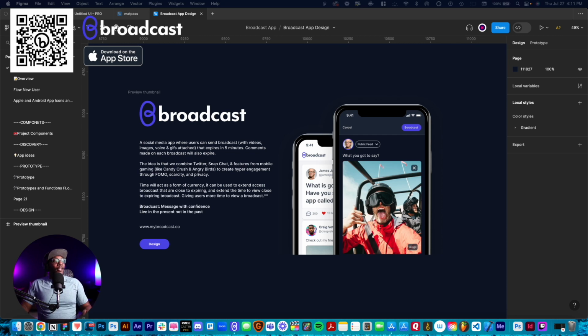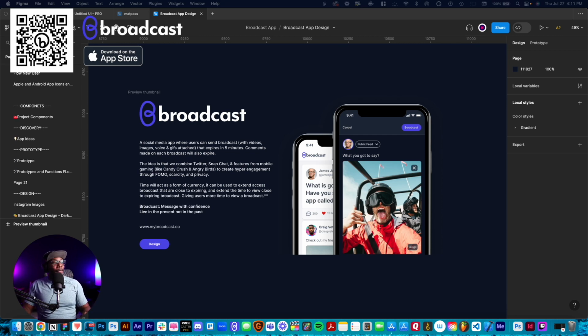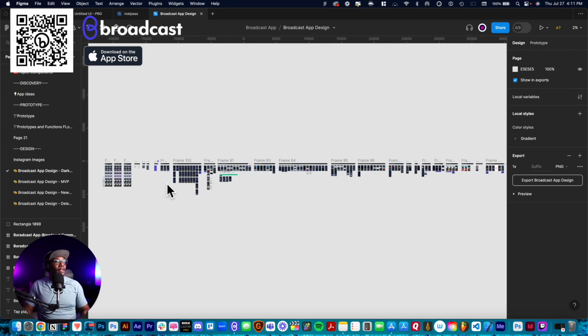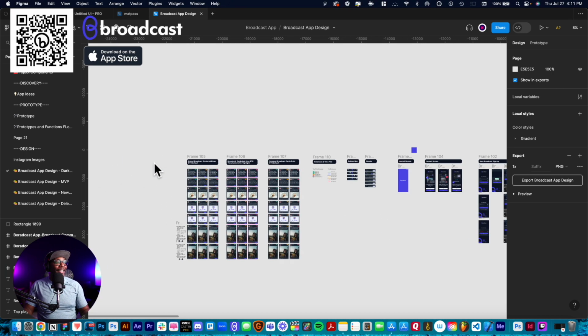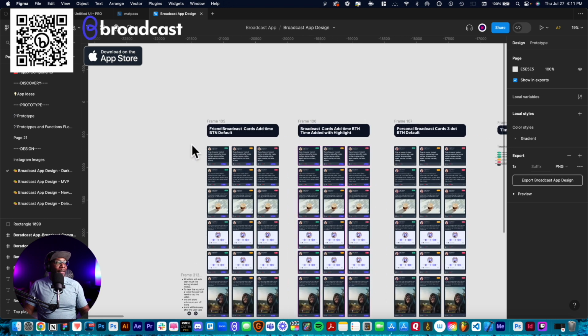This is the app, right? So let me just show you some of the designs that I actually did. Look at all these. These are a lot of screens, a lot of screens. I came in here, and this might as well just be a Figma breakdown too. I guess, I don't know.